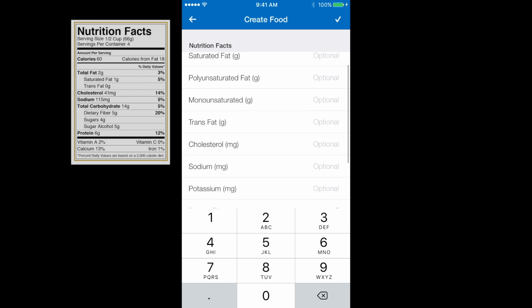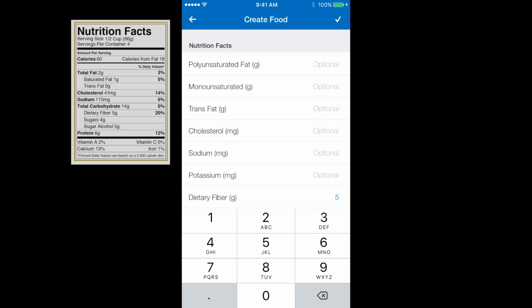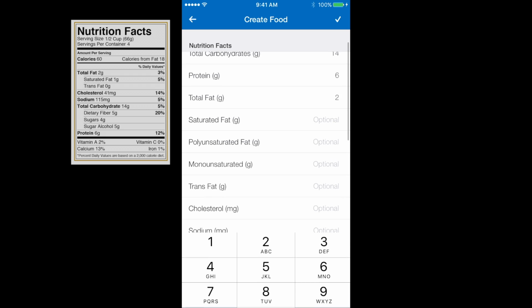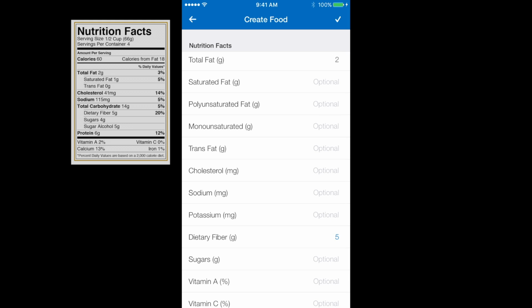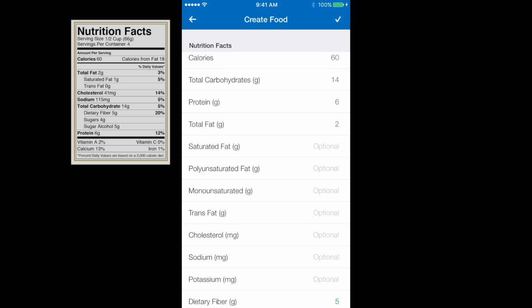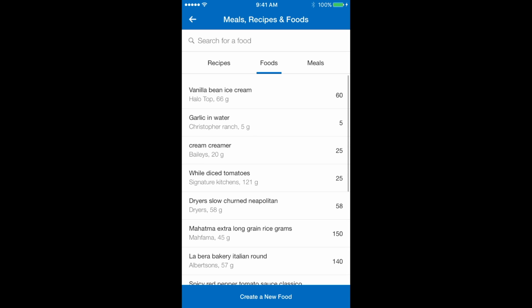So I'm going to leave the rest of these micronutrients. You only must include carbohydrates, protein, and fat and fiber. Everything else is optional, totally up to you. So in the top right corner, I'm going to hit the tick. And that saved it to my personal database on MyFitnessPal, as you can see.